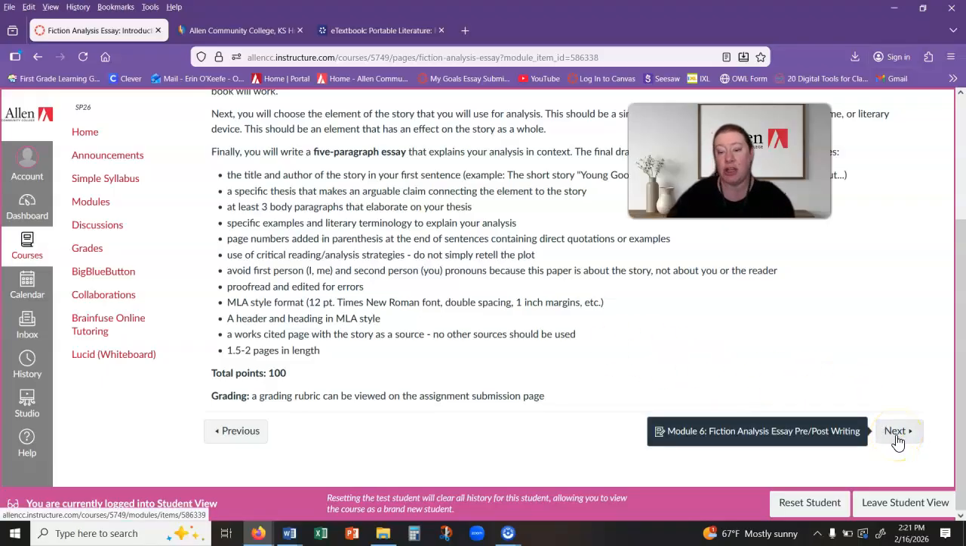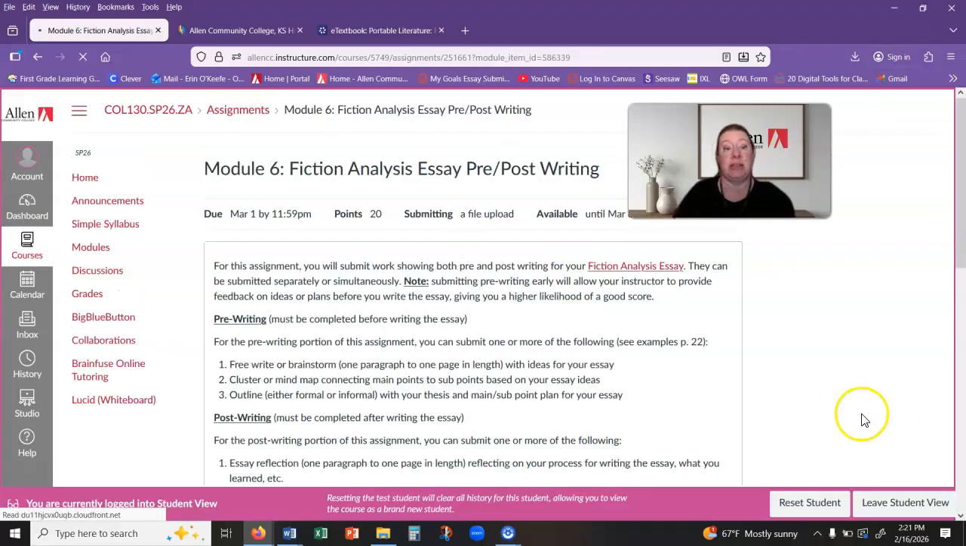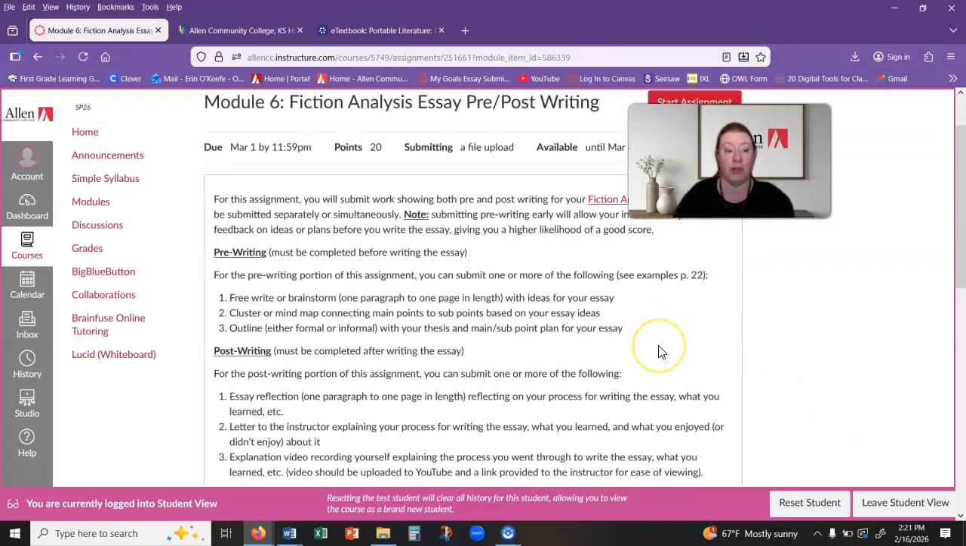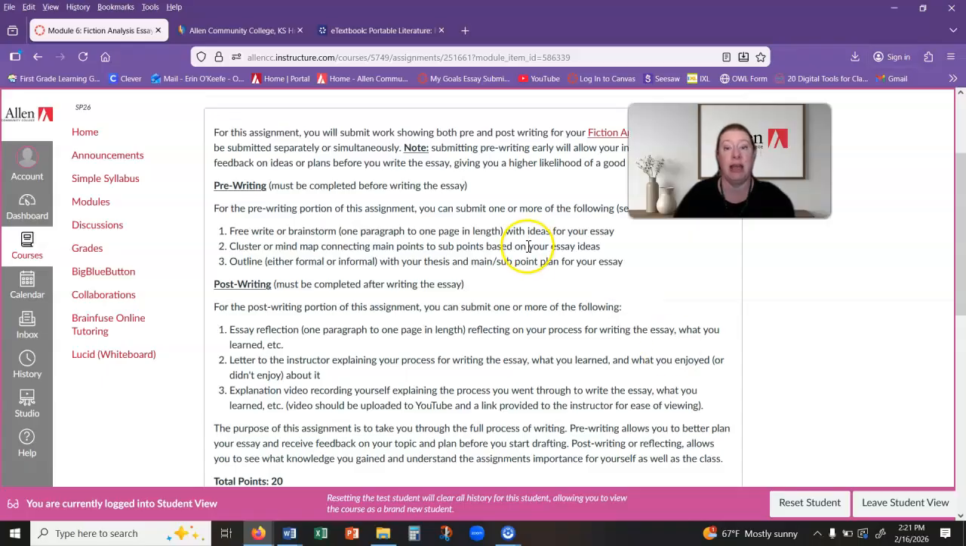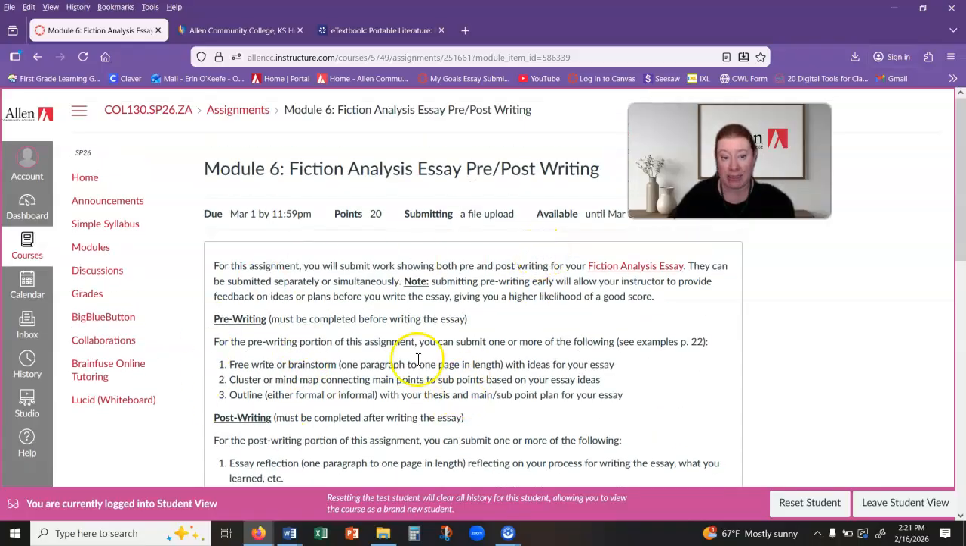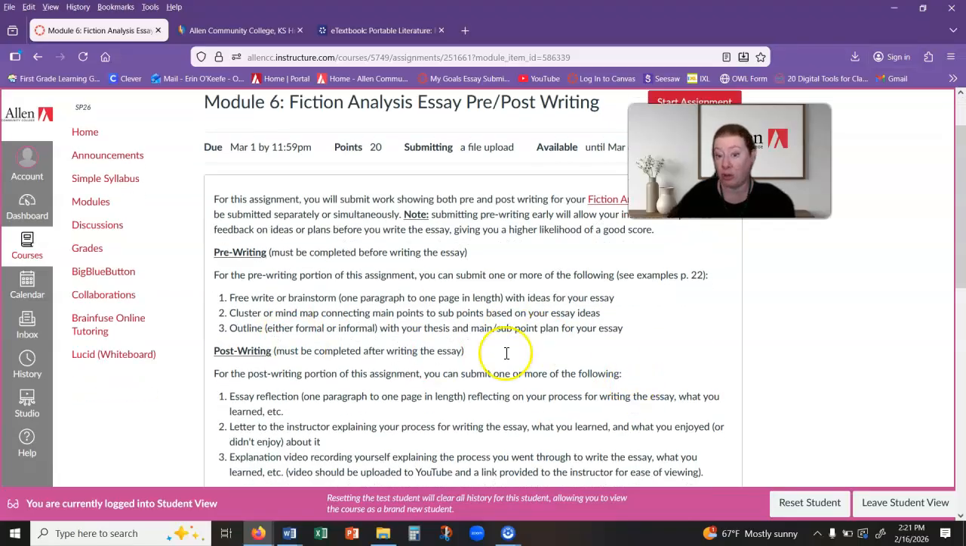That kind of thing. Once you've read through the assignment, chosen your story, and chosen your element that you want to analyze, the first thing you're going to do is plan your essay. You have 3 ways to plan: you can do a free write, you can do a cluster map, or you can do an outline, or you can do all three. That's totally fine. Personally, I like to do a free write first and then an outline. Cluster mapping is not something that I particularly enjoy, and I don't feel like it helps me, so I tend not to do it. But if it helps you, I absolutely want you to do that.